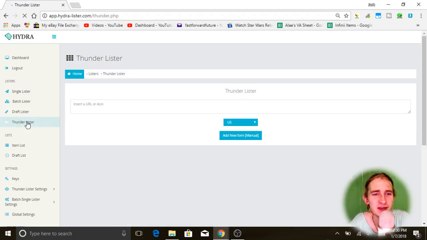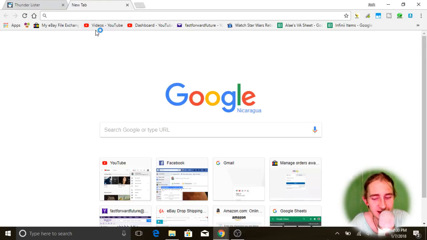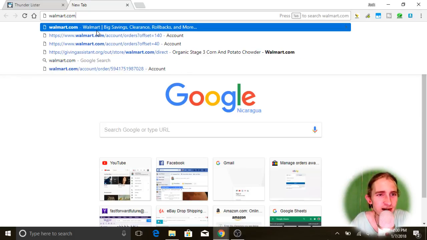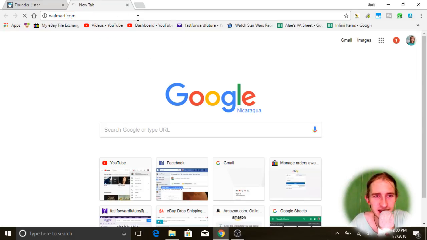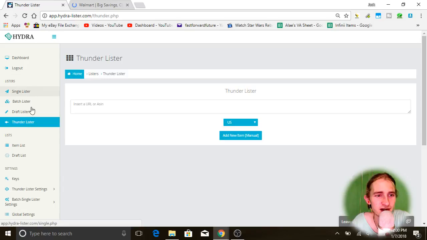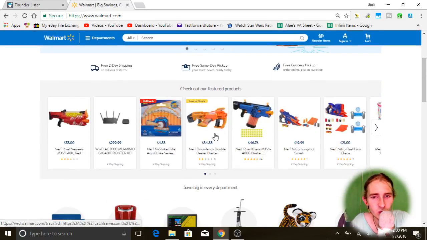And then we have the Thunder Lister. And honestly, guys, I do not know what the Thunder Lister is. So let's experiment a little bit here. As far as I can tell, it is very, very similar to the single item lister. I don't really understand what's different about it. You can only post one item.